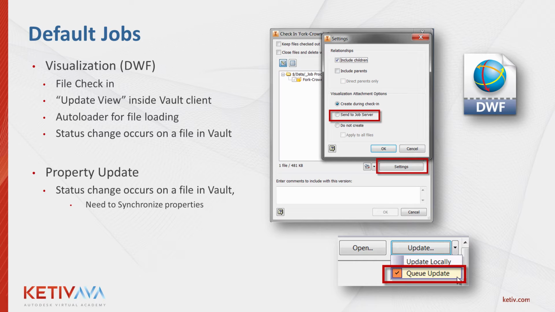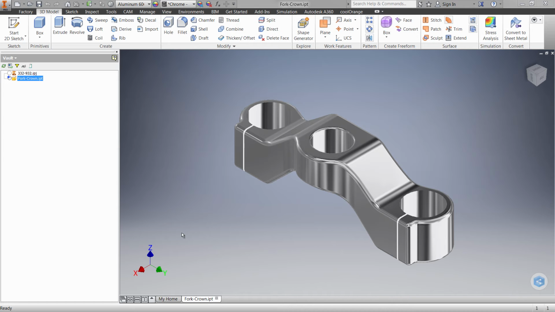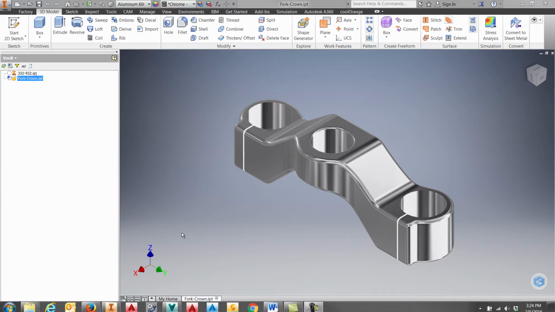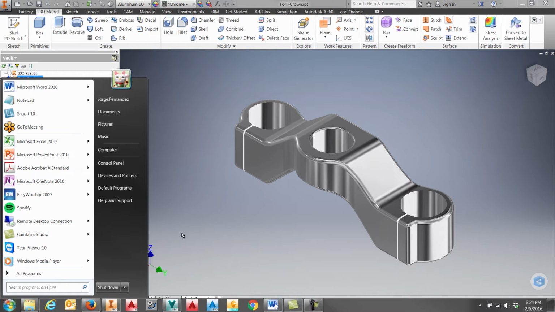Lastly, if there's a status change that occurs or a property that needs to be updated, then you can have a job processor update the revision number, for example, on a file's drawing, even though it's in a released or locked down state. So let's take a look at how you can set up the job processor and then use the different scenarios just mentioned. The first thing we'll take a look at here is how do we start the job processor.